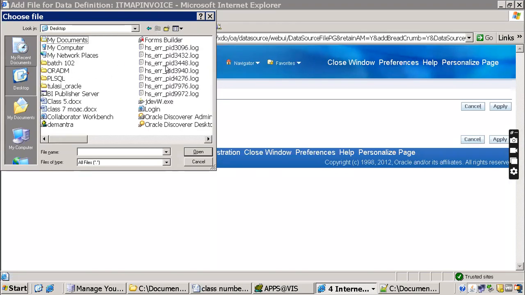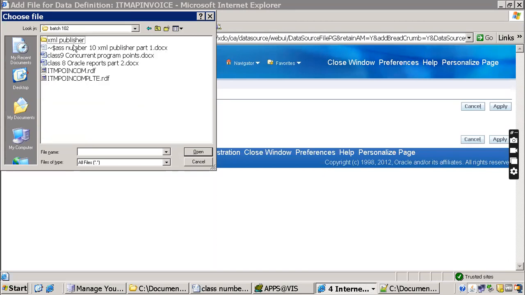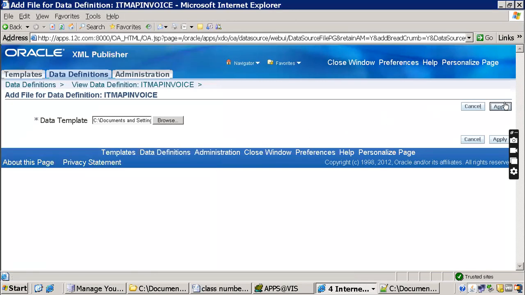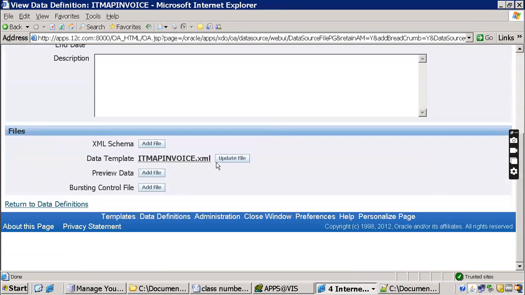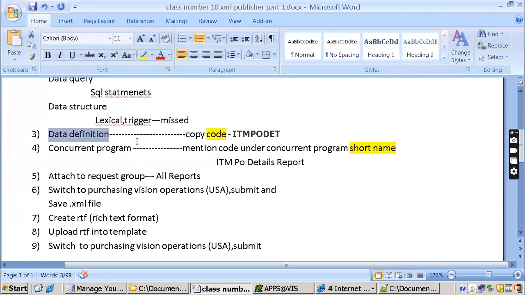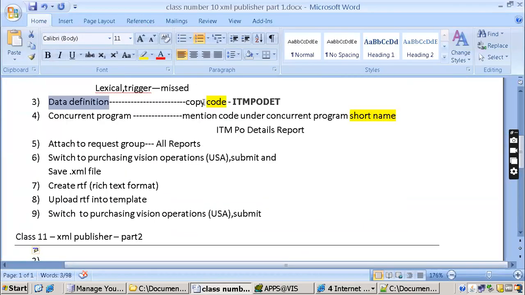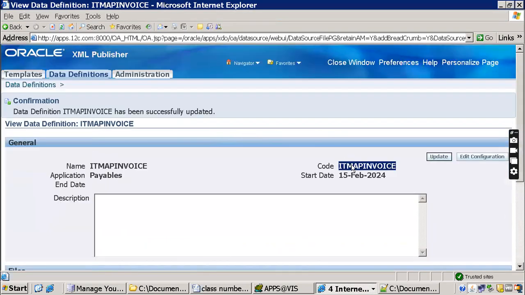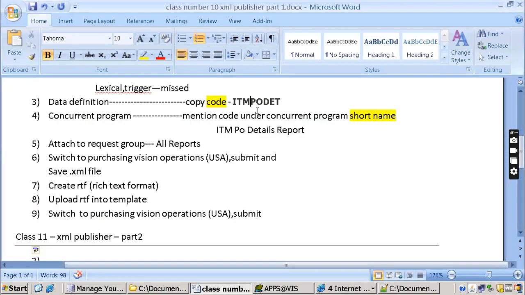Where did I keep it, sorry, 1 or 2. Okay. No. This is the file. Apply. Then what next, guys? You need to copy the code of this particular data template. Code is this one. Keep it over here.